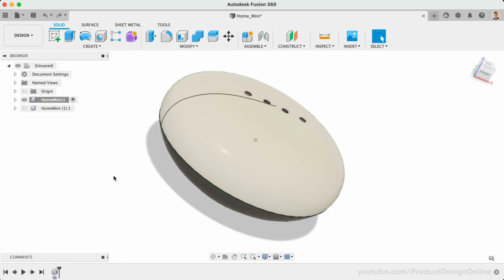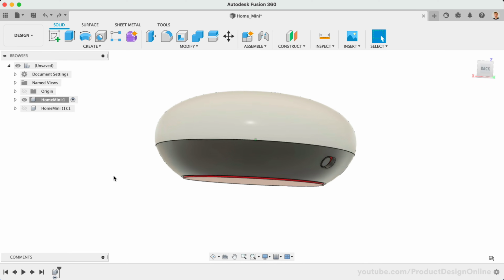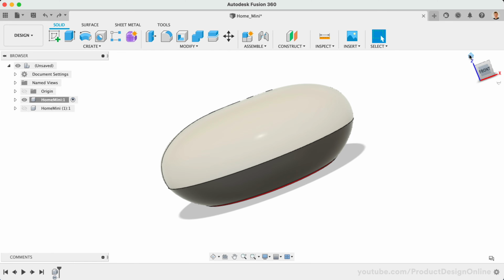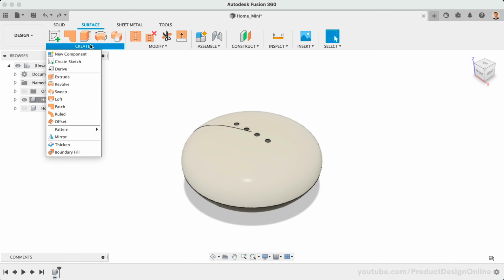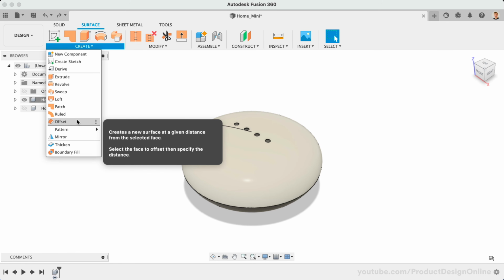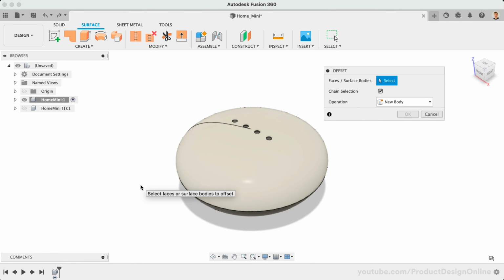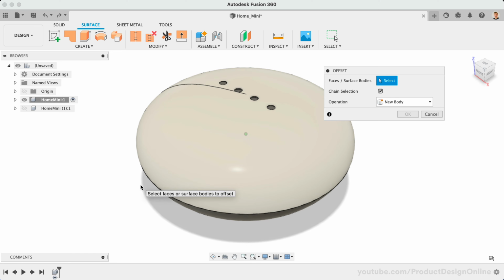Generally, this is best achieved using a surface approach, as surfaces allow us to focus on the geometry without worrying about the thickness until the end. I'll switch to the Surface tab in the toolbar, and I'll find the Offset command. This feature is different from the solid modeling offset, as it allows us to create a new surface body that is offset from the existing geometry. Contrarily, the solid modeling offset will simply alter the existing 3D body.